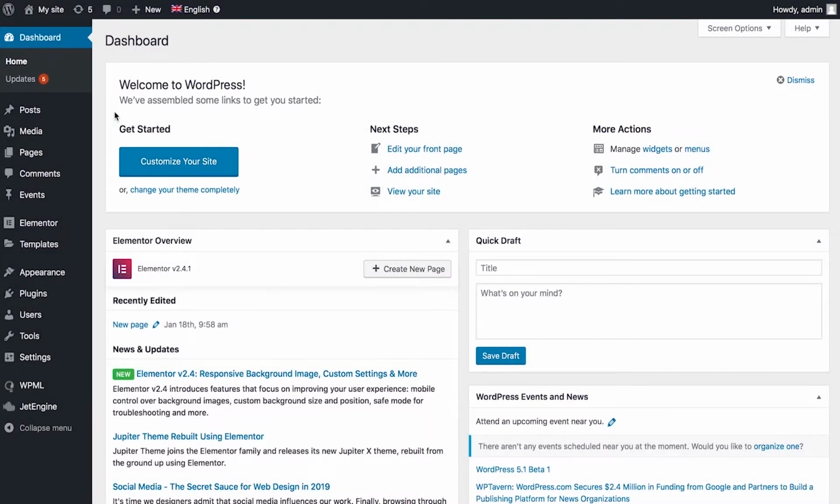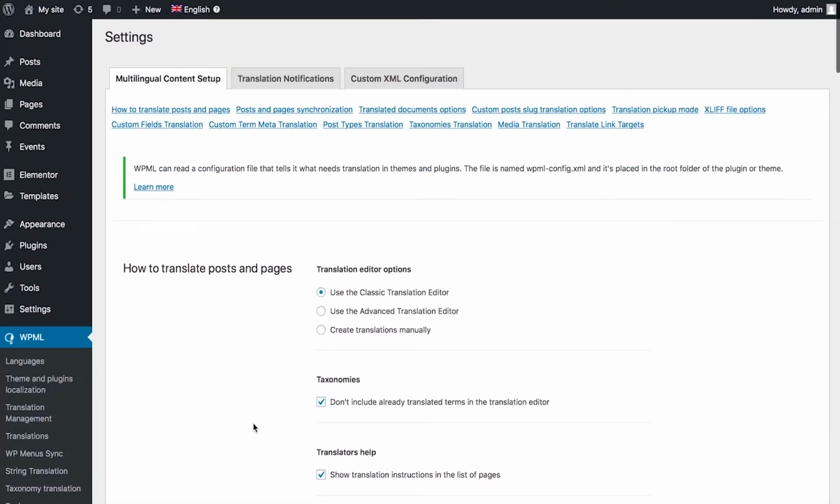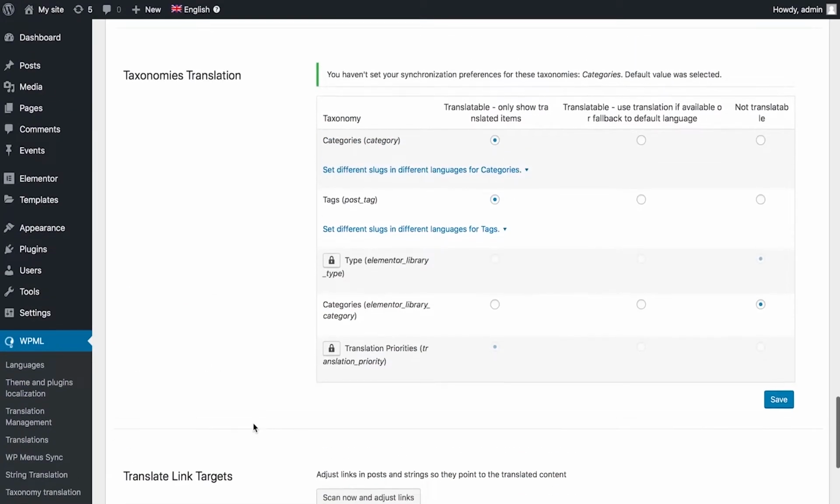Hi guys, today I'm going to show you how to use the WordPress Multilingual plugin with JetEngine to create listings and listing grids in other languages.